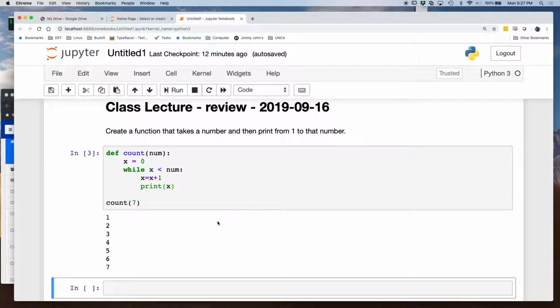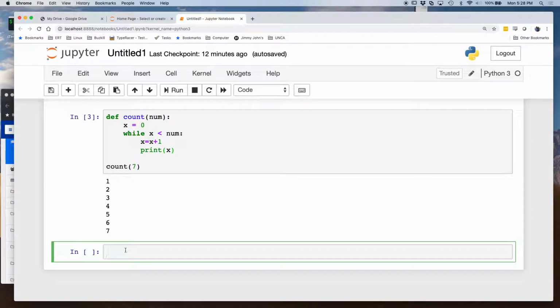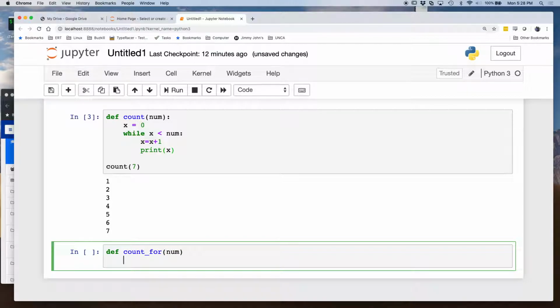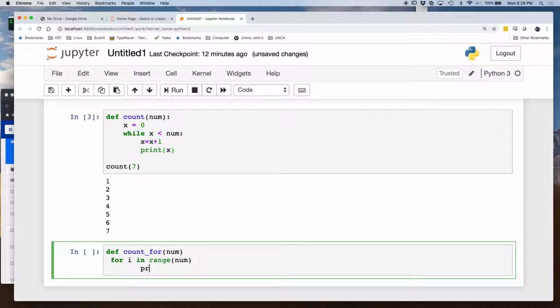You want to do the for loop version of it? Just for giggles, I'm going to say def count4. Give it num. You don't really have to initialize x, and it's a little bit more visible. For i in, because we want all of them, range num, print i.